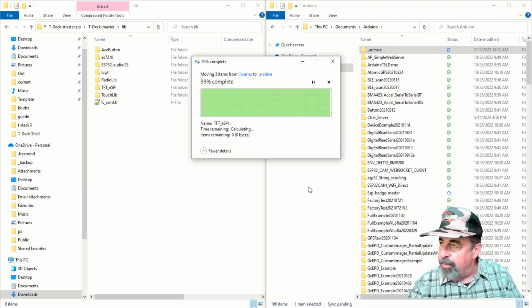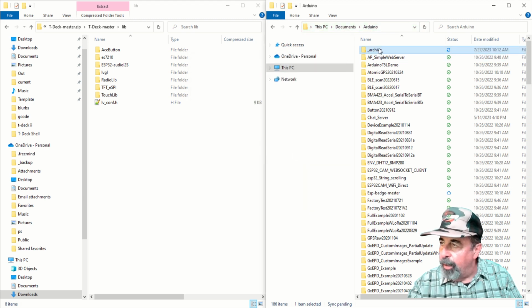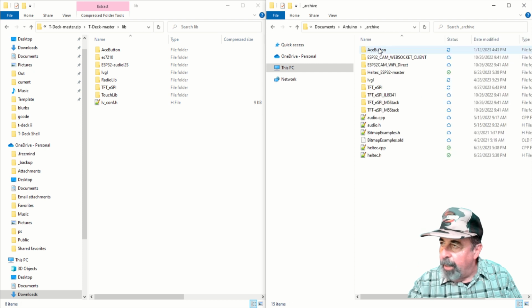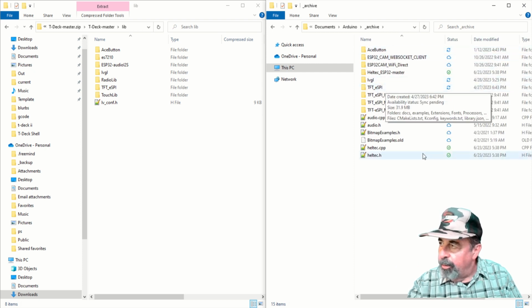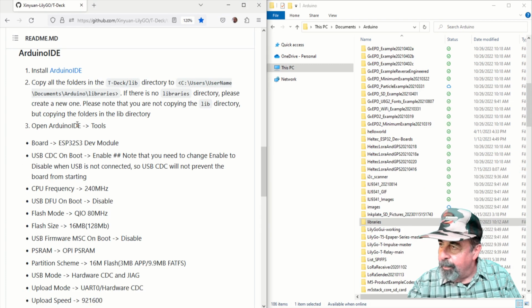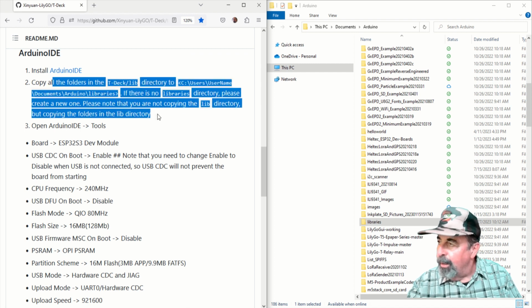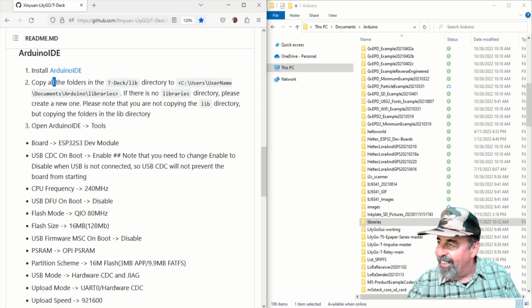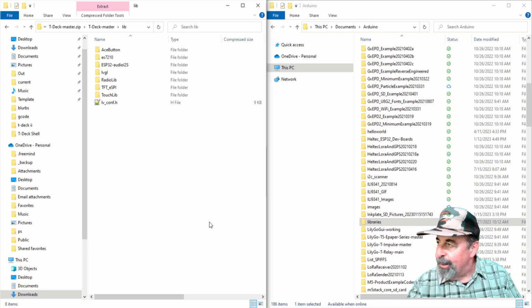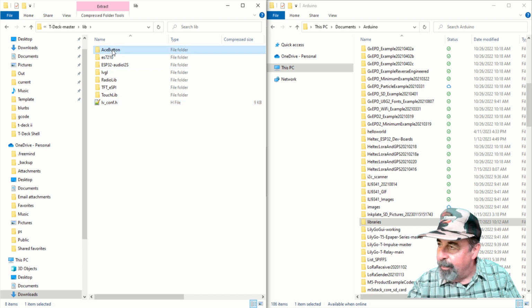Yeah, the three were TFT_eSPI, LVGL, and AceButton. The remainder of the contents of the T-Deck master lib file aren't there, so yeah, there's the contents of the archive on the right-hand side there. Yeah, it says copy all the folders from T-Deck lib directory into Users, Documents, Arduino, libraries. So there we go.